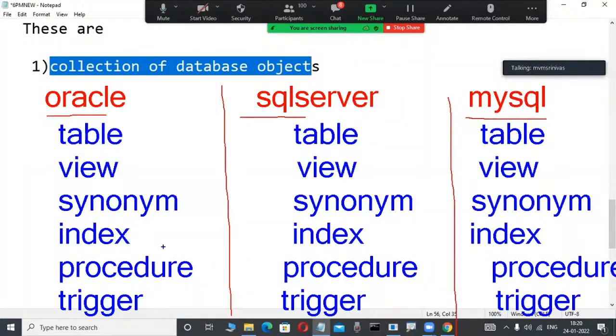But unfortunately, you are a first time newcomer. What is the purpose of this? You have an idea, that is enough. Suppose, what is the purpose of a view? What is the purpose of a synonym? What is the purpose of an index? What is the purpose of a procedure? What is the purpose of a trigger? You have an idea where we are using these.